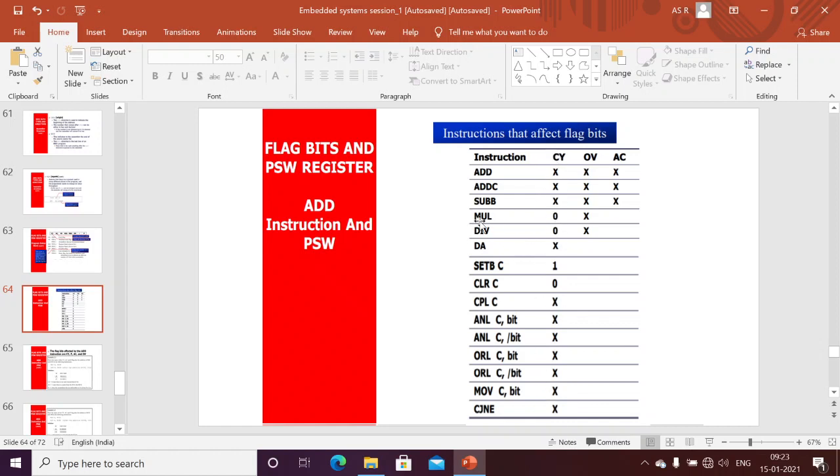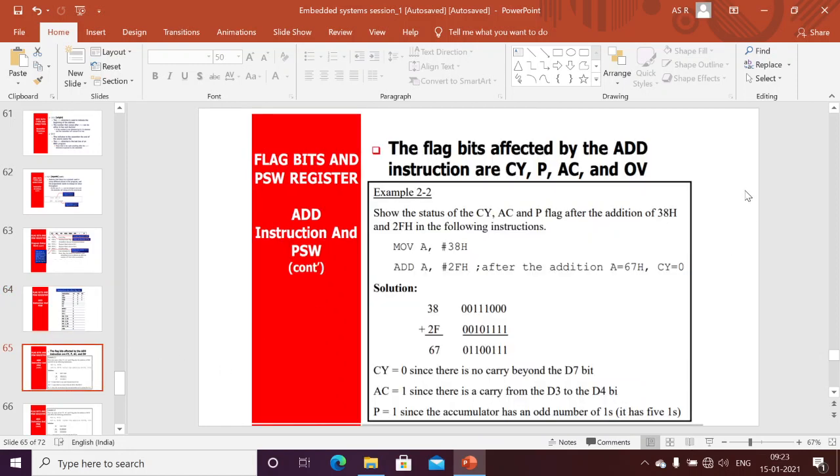In case of multiplication and division, mainly in these arithmetic operations, only the overflow flag might be affected. In addition and subtraction, the auxiliary carry will be affected. These are the flags that may get affected whenever these instructions are executing. We'll take one example and understand which flags are affected.